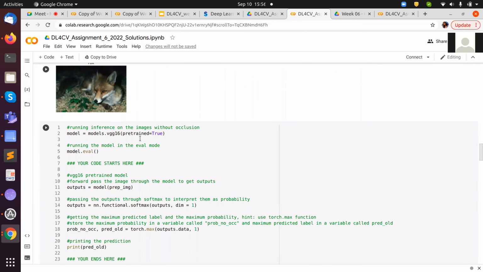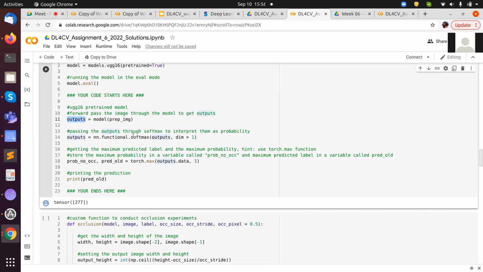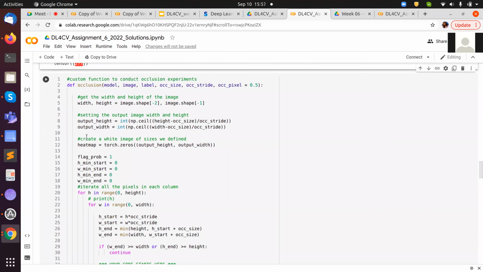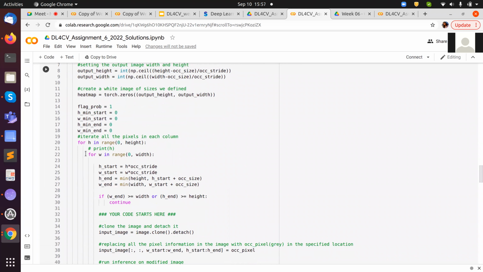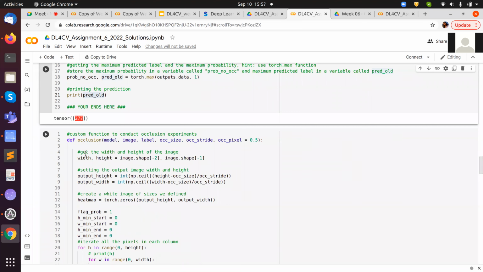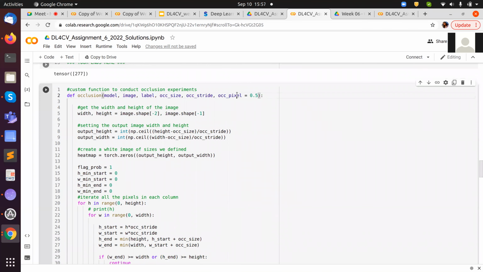So the pre-processing has been done. You have got the outputs. You get the softmax, you get the max, right? And this max will give you the class index of the predicted class, which is 277 in this case. Now the next step is finding the occlusion. Here you create a mask, and that mask is of a specific size. So here's what we are doing. You have an occlusion size, and this occlusion size is what will be passed.